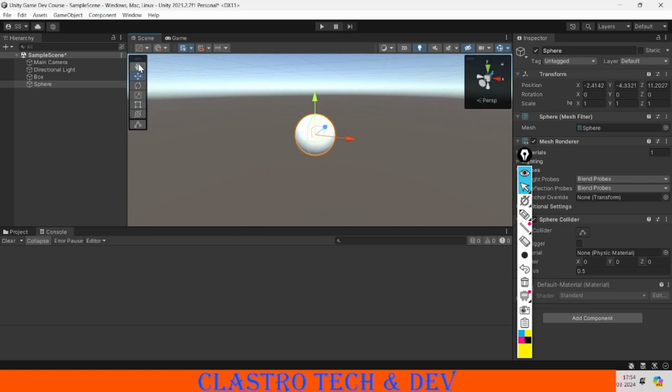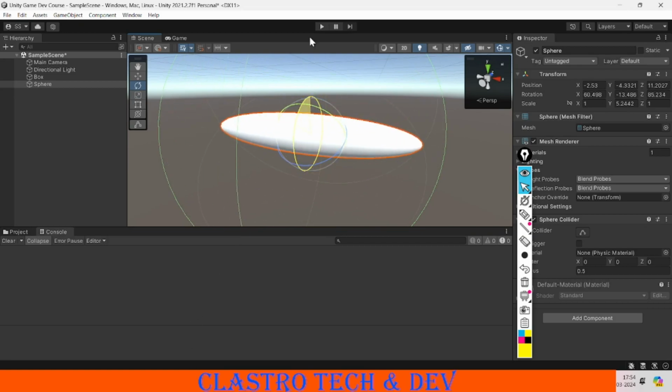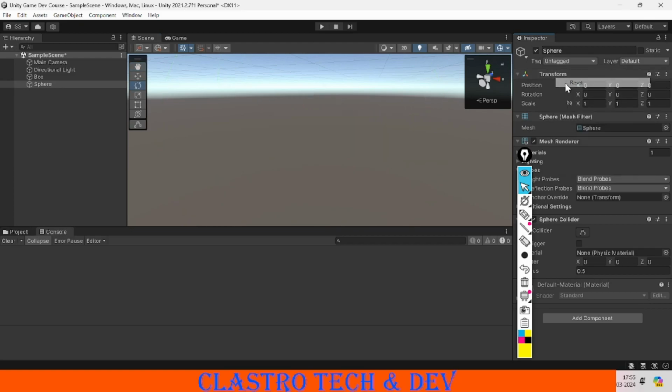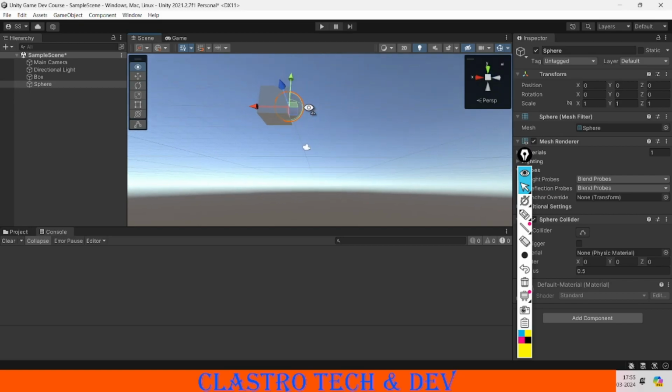And again, you can apply all the tools on this sphere, like the move tool, rotate tool. You can see the circle is rotating here because the circle is uniform. The scale tool makes the circle uniform. You can apply every tool, and again right clicking on transform will reset it, and the circle has gone to the center of the world.